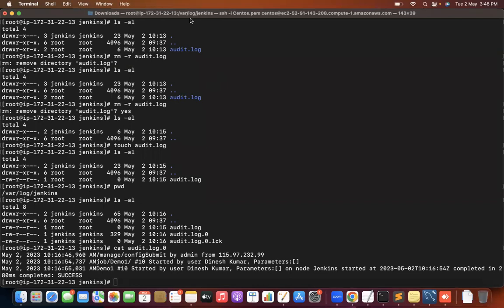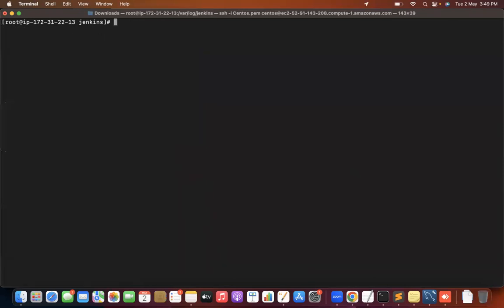Guys, any question? Right. So what we have completed today, 2 topics, right? One is related to security and another one is security logs. So remember the plugin name is audit trail.